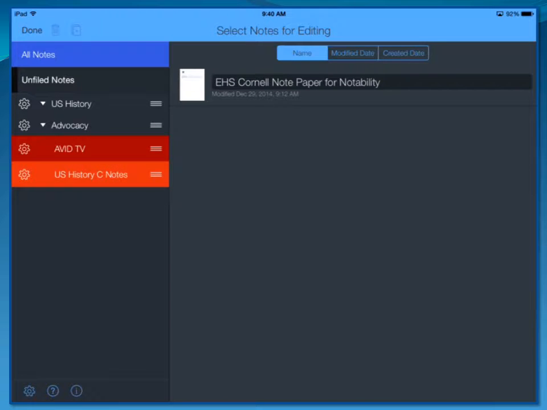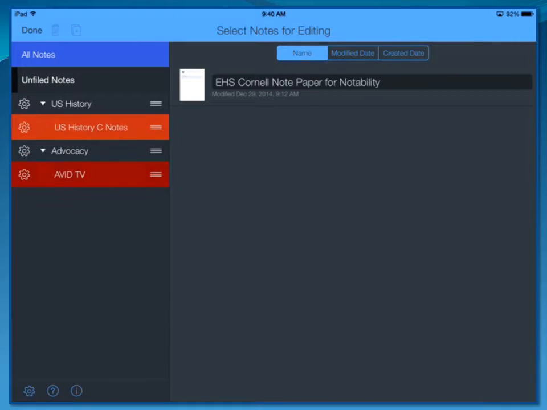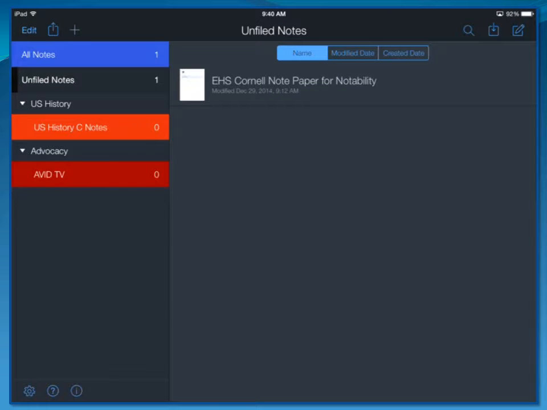So here is an example. I'm going to shift my U.S. History up above Advocacy because maybe I have that first thing in the morning with the greatest teacher ever, Mr. Irving. Alright, now when you have them like you want, you go ahead and click Done.